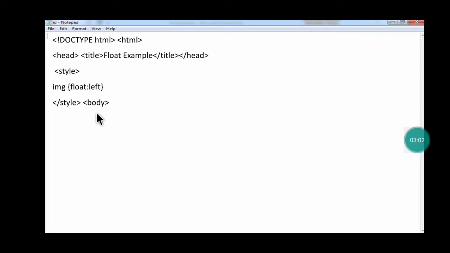Then start with the body tag. In the body section you are going to use this float property. Before using that, you must print some title to the web page by using the h1 tag. So use the h1 tag and print the title, the float property. So you will come to know what program you have written. Then use the paragraph tag and write one paragraph regarding this float property.